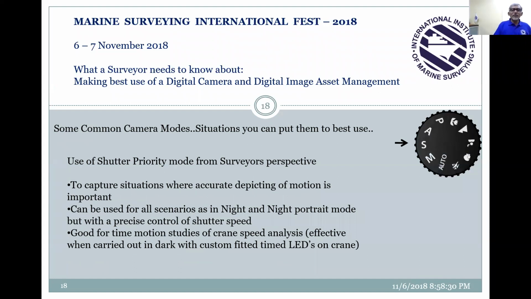Then comes the shutter priority mode. It's the same like your sports mode. Here you can set your shutter speed to the required duration. But unlike the sports mode, here you can show motion. If you want to show the swing of the crane, as I said, where you froze it, at the same time, if you want to show the swing, you can use a slow shutter speed and show the swing of the crane here. Exactly opposite to what the action mode was doing, but again controlling shutter.